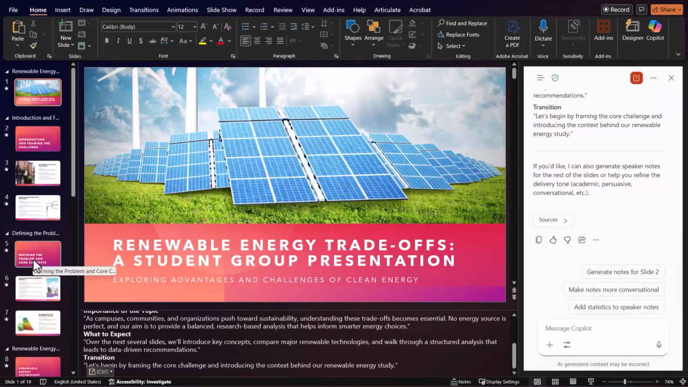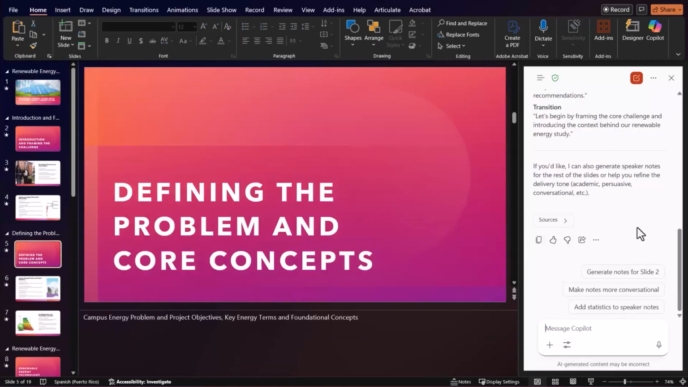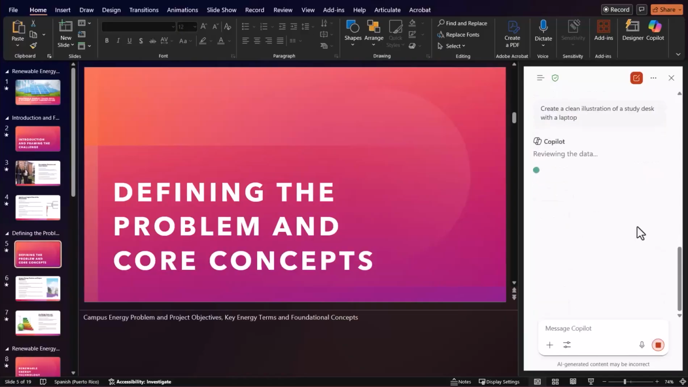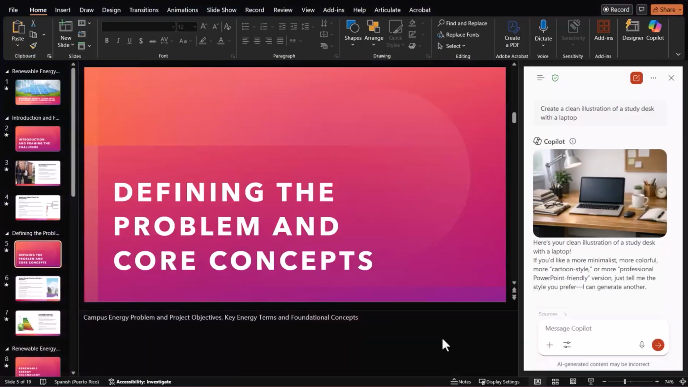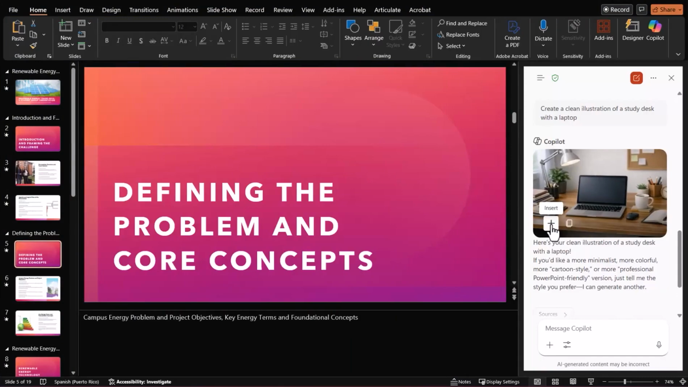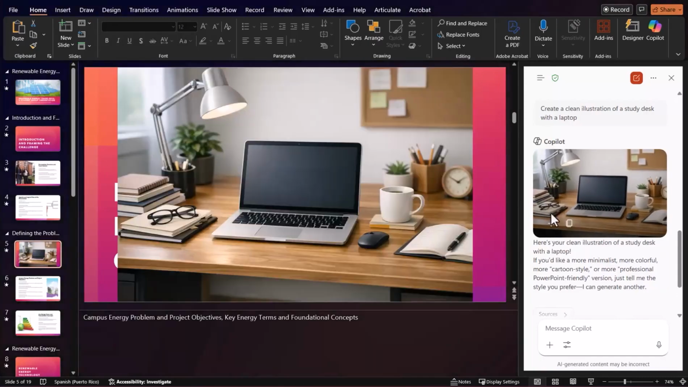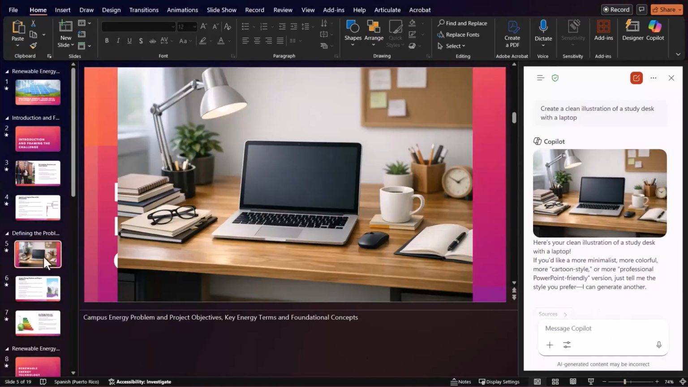You can also generate custom images and drop them directly into your slide. For example, create a clean illustration of a study desk with a laptop. Once the image is created, drag it or insert it directly into the slide. This saves creators and leaders hours when preparing presentations.